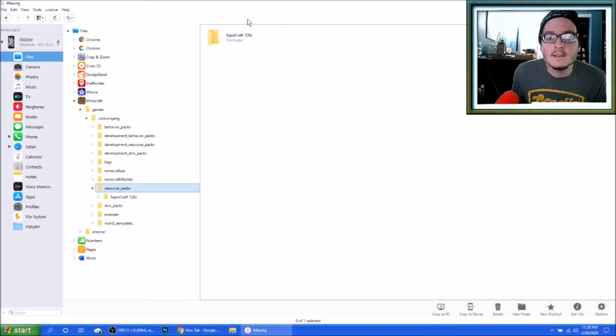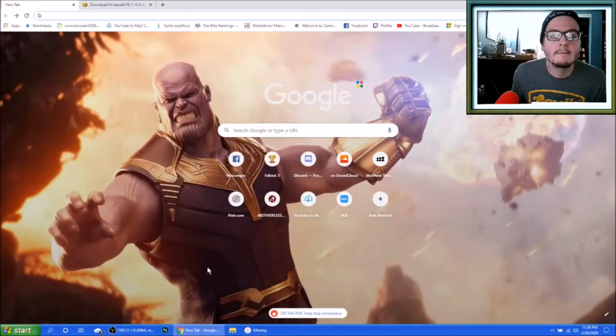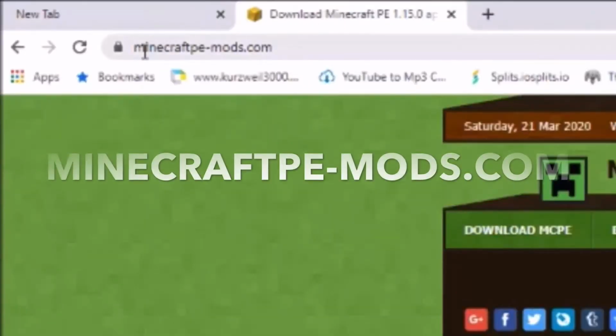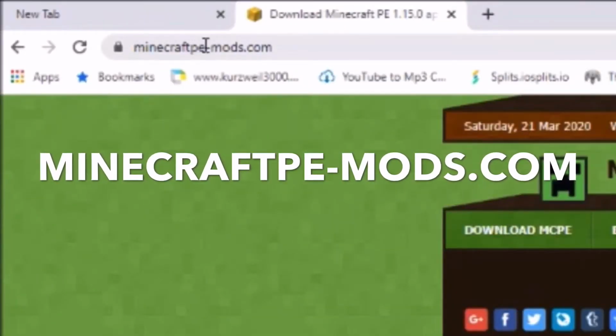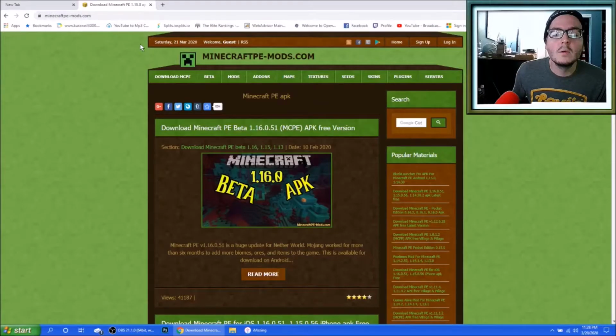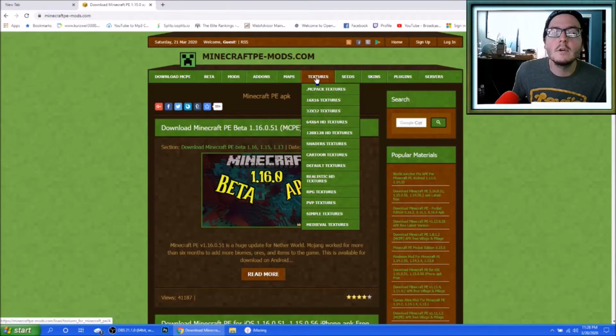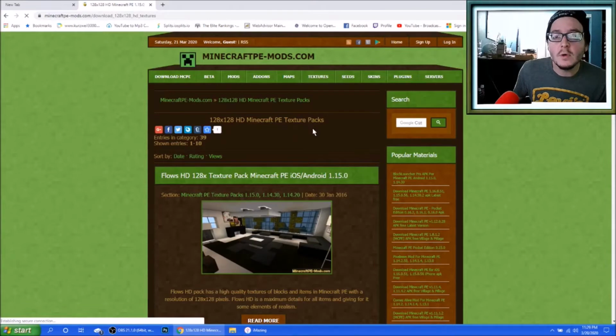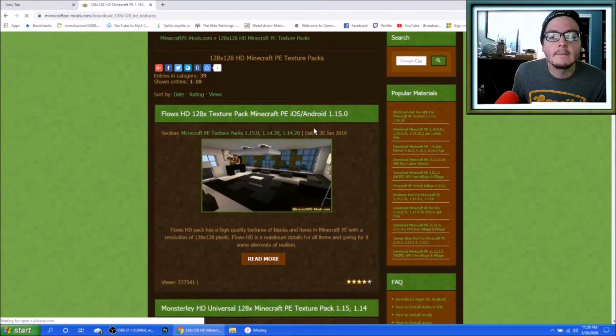Now, to get this, we're going to come over to Google. We're going to go into our search bar, and we're going to type in Minecraft PE mods mods.com. Once we're on there, we can come over here to textures, hover over it, and click 128 by 128 HD textures. We're then going to scroll until we find Sapix.